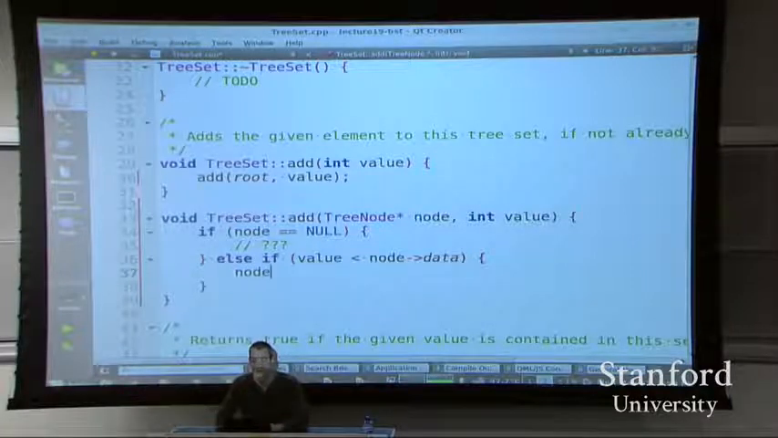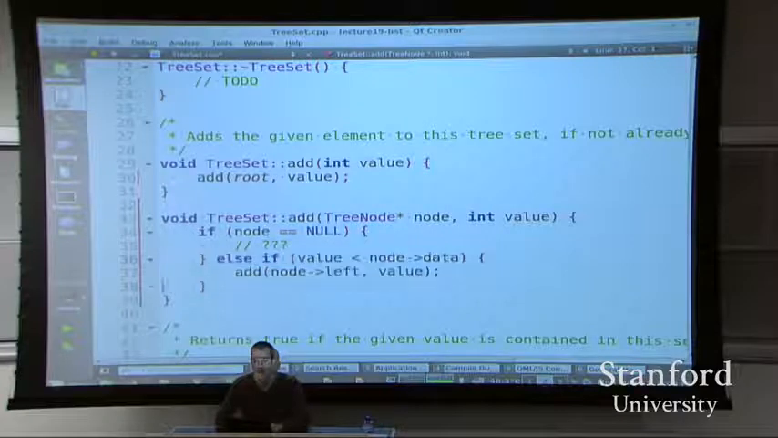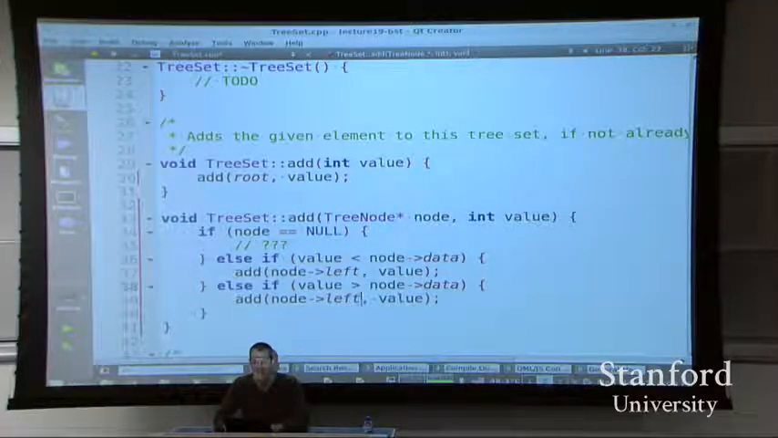So you might say node left equals something, but I think what that really means is I should call add, and I should pass node left, and then this same value. OK? So then how about else if the value I'm adding is greater than the data of this node, go to the right? Yeah? You have a question?